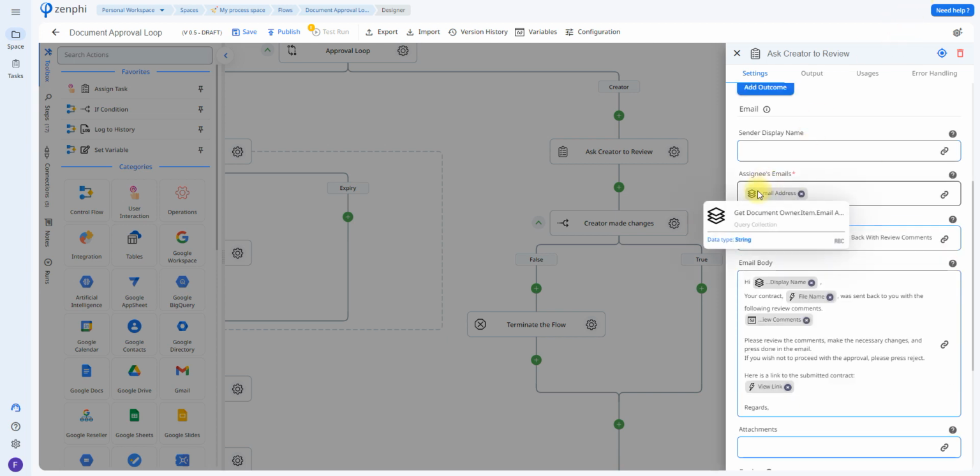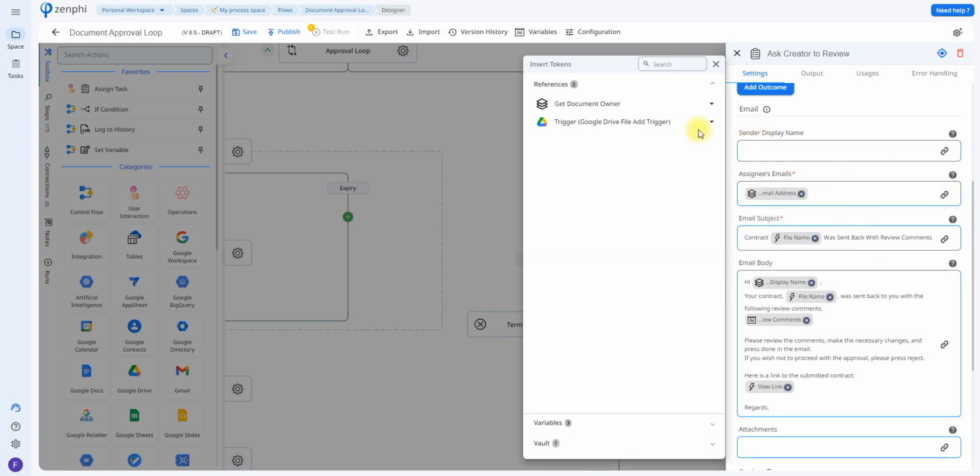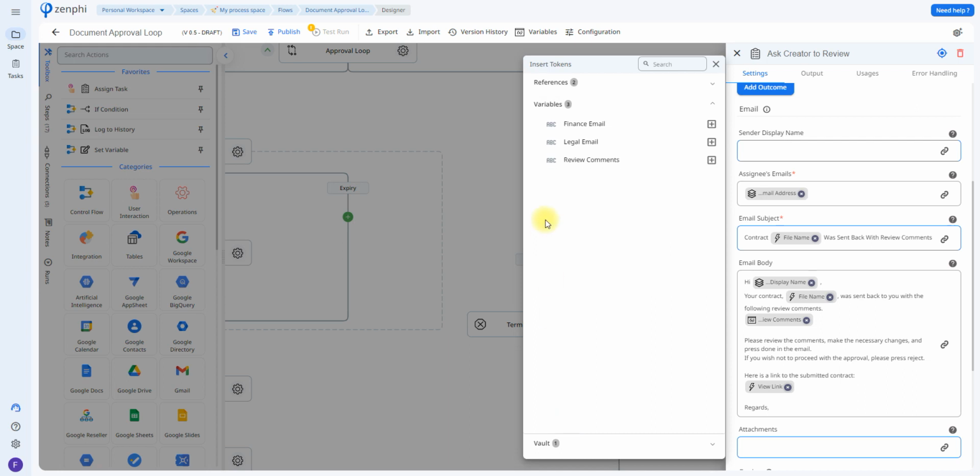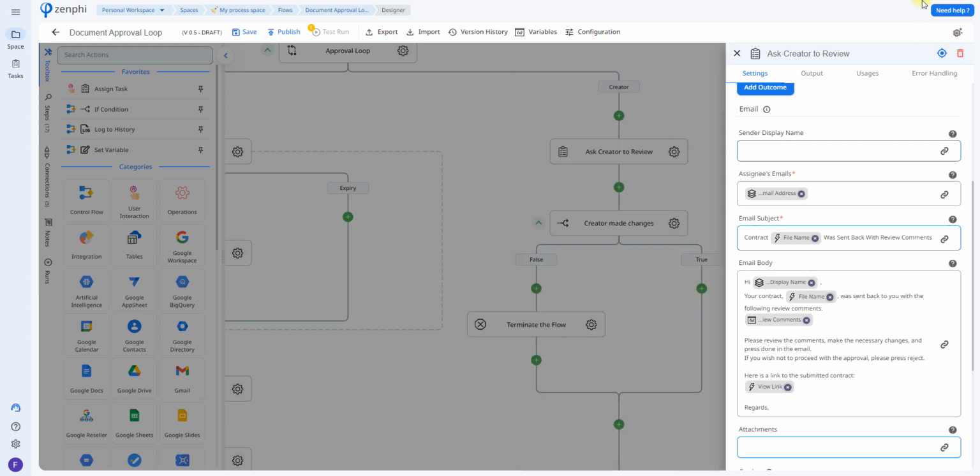Now who's going to be getting this task assigned to? The person who owns the document, which we had set at the beginning, the document owner. So we're going to be using their email address. And again, you can personalize the subject and the body. Here we're just letting them know that it was sent back for review, that they can view the comments here, which is the variable we had created to review the comments, which we can see down at the bottom, the review comments variable. It says to please make any necessary changes and press done in the email, and if they don't wish to proceed, they could just click on reject and then the view link to the original document.